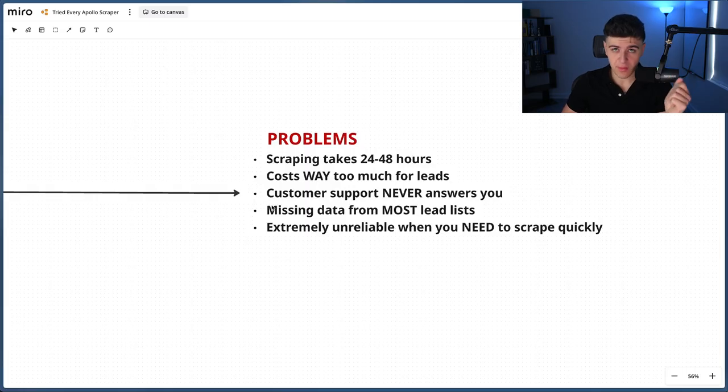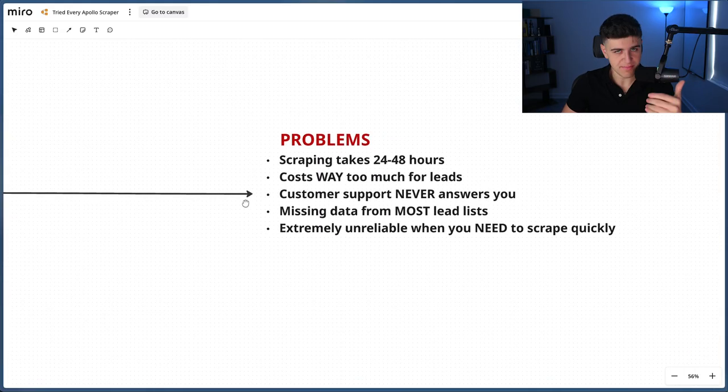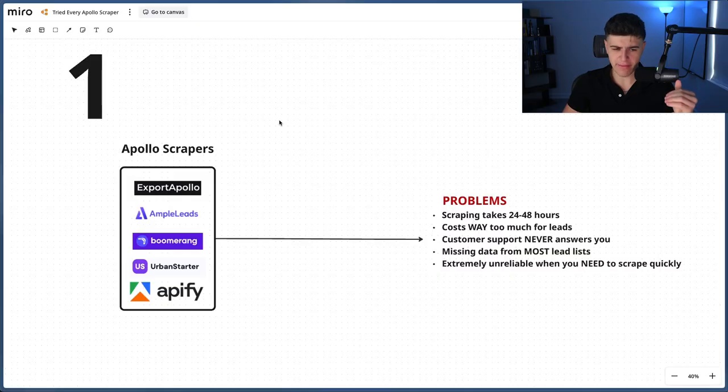There's missing data from most lists, right? When you scrape, they just miss data. They just don't have all that you've scraped. And then it's extremely unreliable when you need to scrape quickly, right? If you're in a rush, you need to launch a client, you need to do it for yourself, whatever you're using it for, you need to pull data. It's very unreliable and it's not a scalable source when you want to scrape data at scale, okay? Now that's the first inherent problem when it comes to scraping Apollo data.